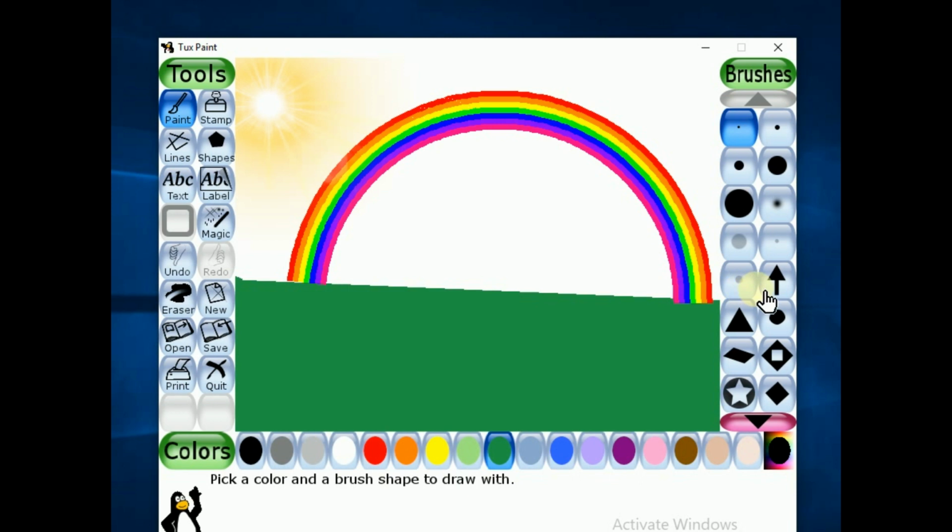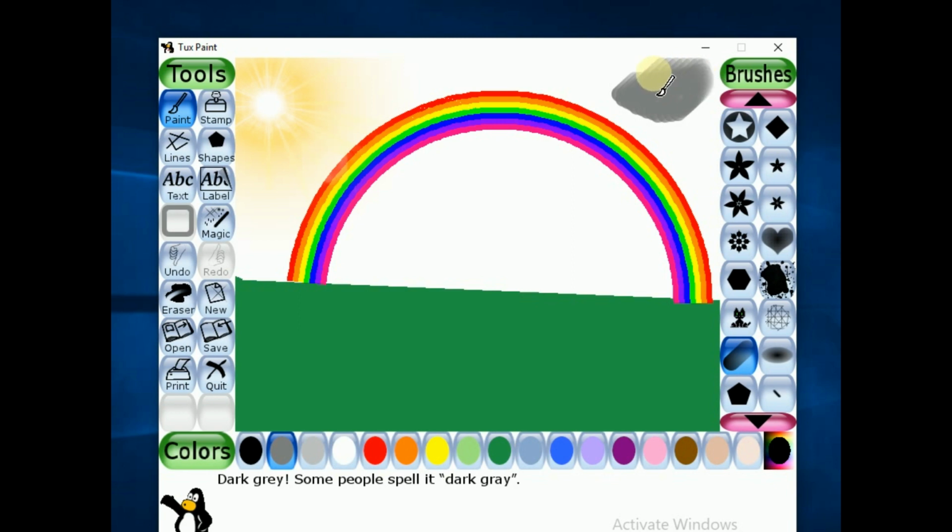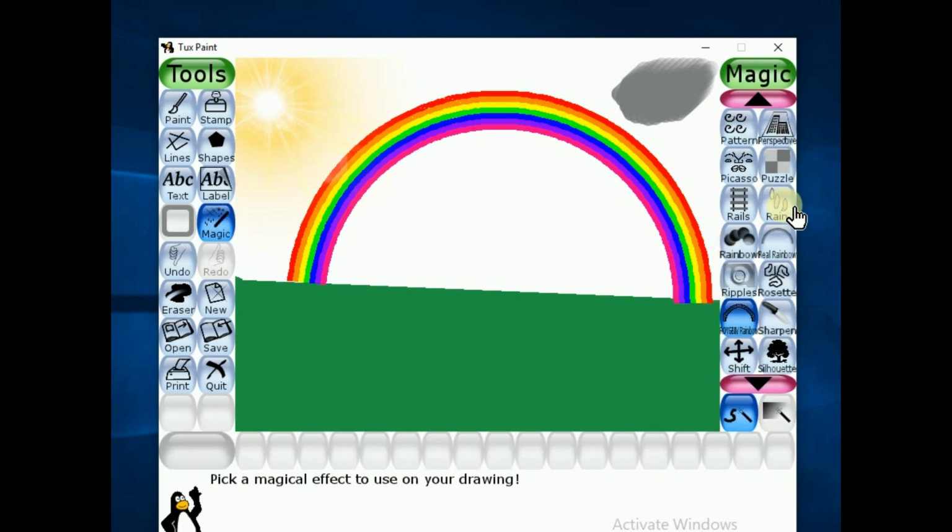So to make the clouds, we have to use the brushes in the paint tool, and you can see here we have all the brushes that we can use. And what you can find in the magic tool, see everyone, you can find the raindrops and just place the raindrops. And then you can see it looks like rain is falling.